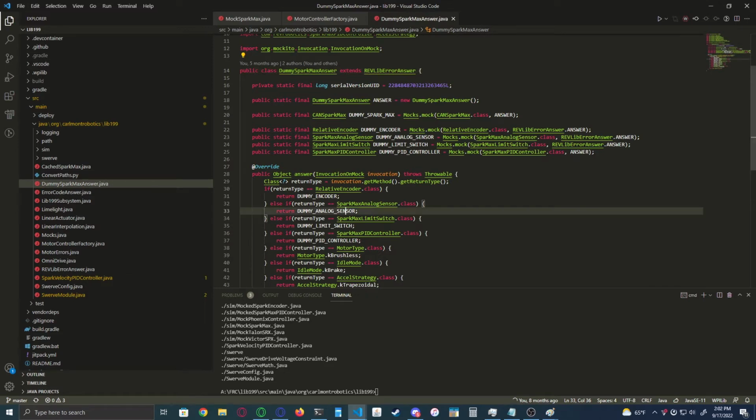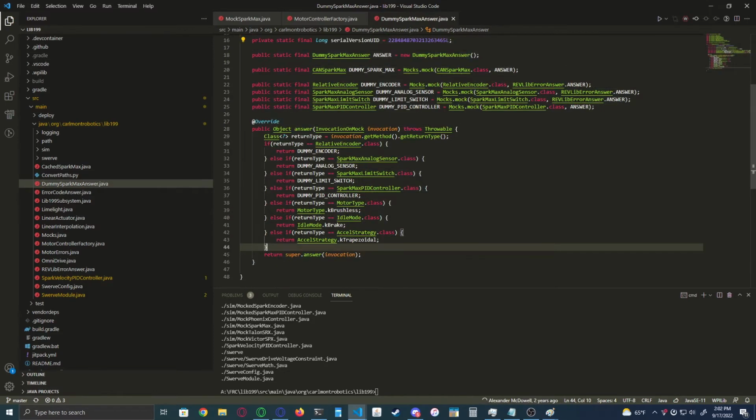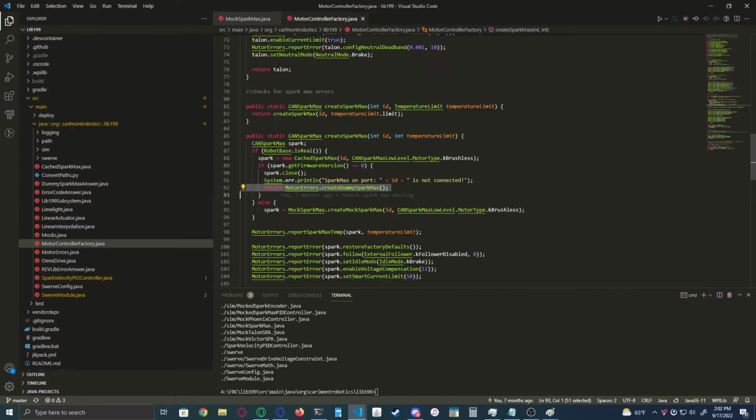And that means that we can call on our dummy thing, like get a PID controller, and then call methods on that PID controller without getting a null pointer exception. And then there's some other stuff for defaults, like it's going to be a brushless brake, and so on. Doesn't matter.